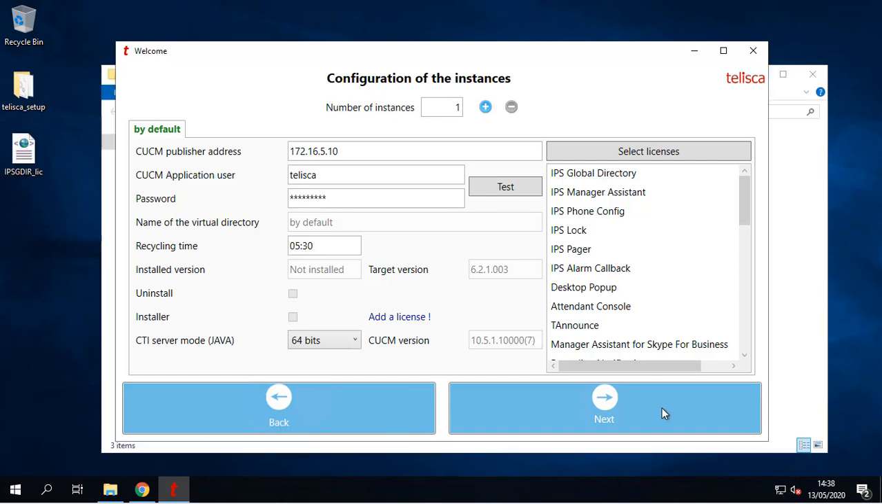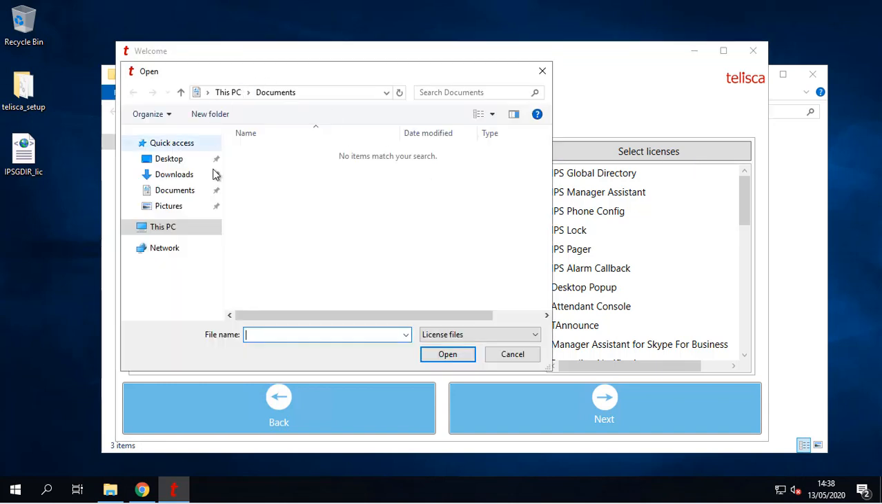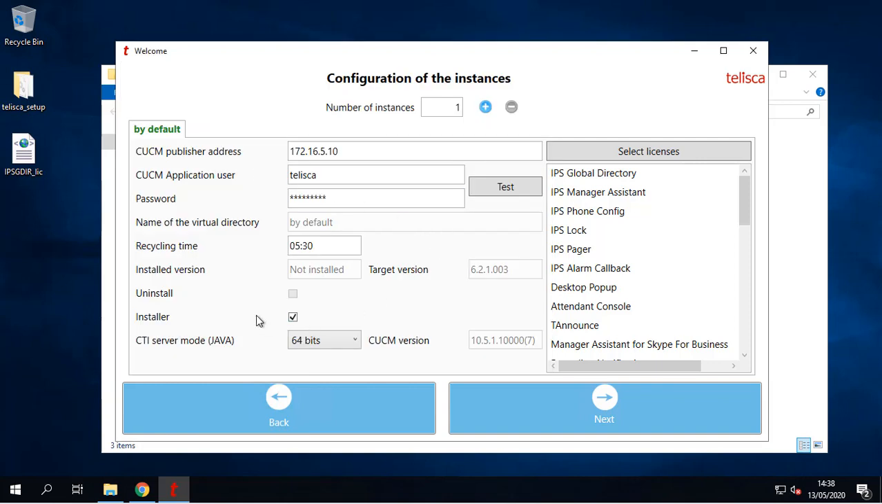To complete the installation, you will need to add a valid license. This should have been provided to you from the Telisca team. So select the license that you have, and by selecting that license, it will give you the option to go ahead and complete the installation of the setup.